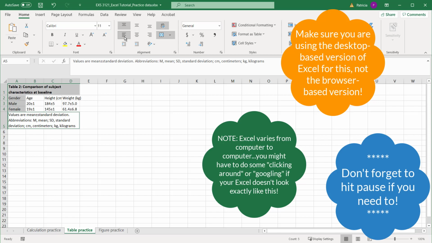And these all happen to already be left aligned, so you didn't see much movement there, but it's always good to double check to make sure that that is clicked, because it doesn't always do it by default.